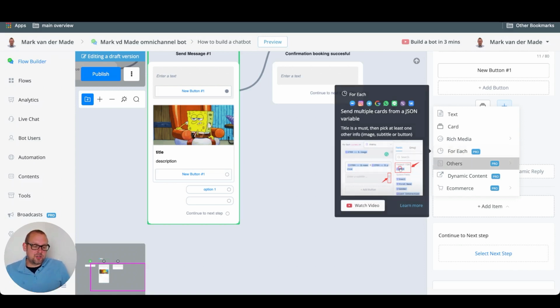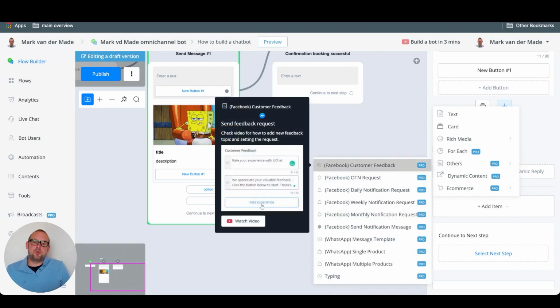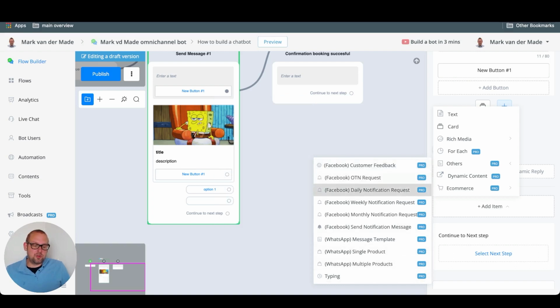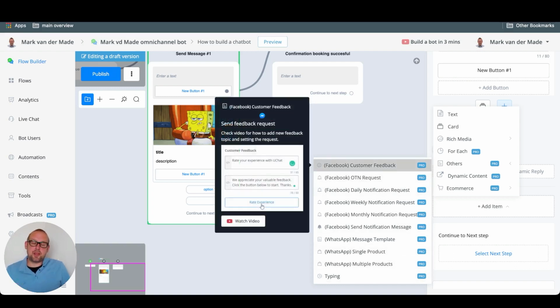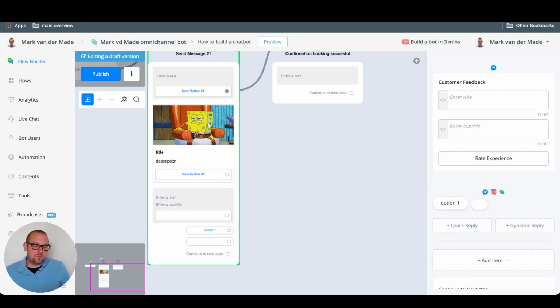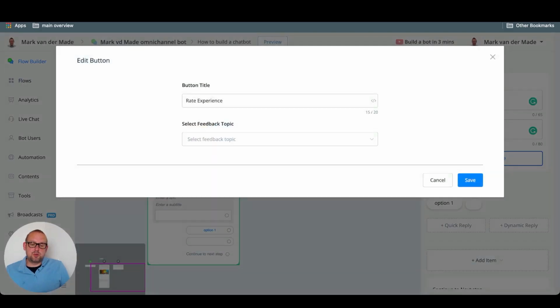You also have others as mentioned, and inside the Omni-Channel you have a lot of options. For example, you have the customer feedback. If you created a topic, you can give it a title, you can give it a subtitle, and then once you press the button Rate Experience, you will be able to select the feedback topic that you created inside of your menu previously. So for example, I have no previous data, as you can see here, so I will need to create a feedback topic.